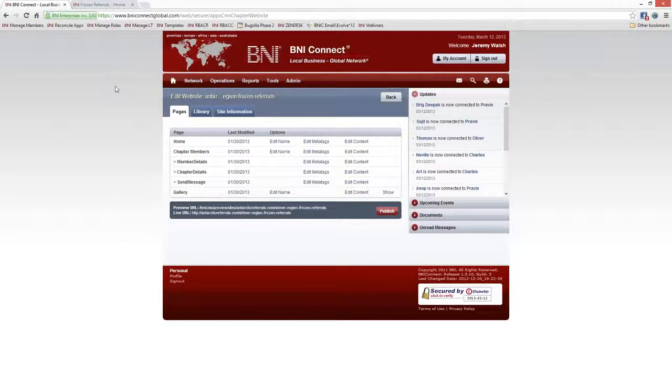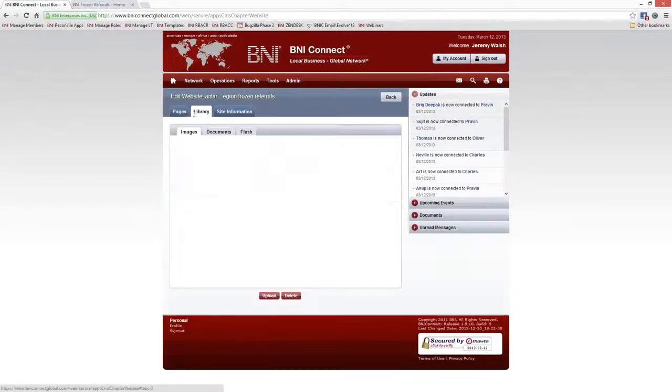So there's a little bit of pre-work that you have to do before you jump right into editing your website, and that is to upload all the pictures that you would like to use on the site into the library. And that's what this tab is for, the library tab. You can put 3 different types of files up there. You can put image files, which are JPEGs or PNGs or GIF files.